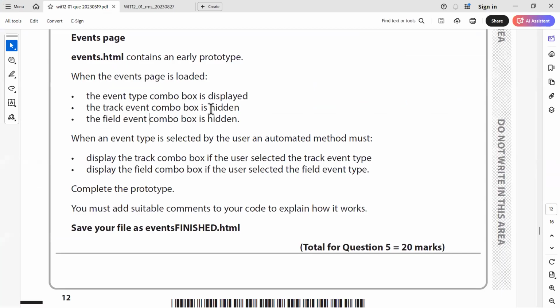The track event combo box should be hidden, and the field event combo box should also be hidden. When an event type is selected by the user, an automated method must display the track combo box if the user selected the track event type. Display the field combo box if the user selected the field event type. Complete the prototype. So what they're basically saying is, depending on the value that the user selects, the relevant form should appear over here.